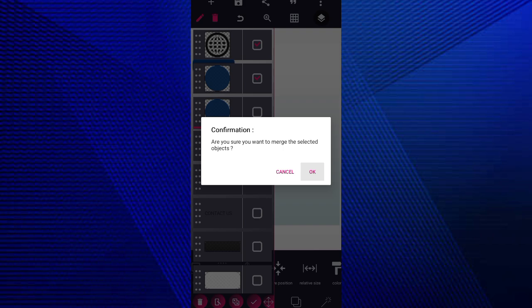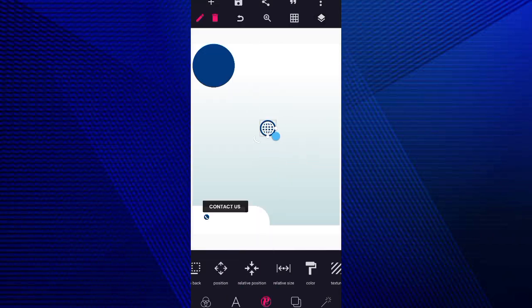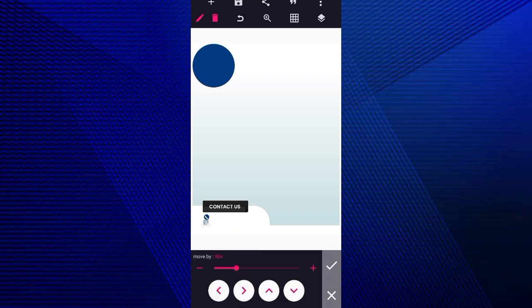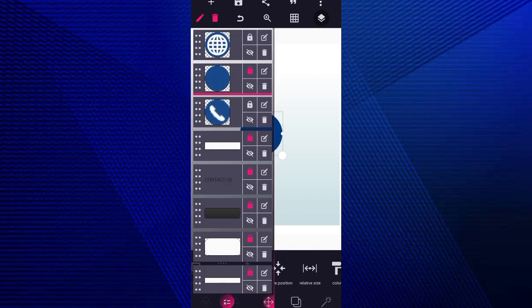Then you can just be able to duplicate it right now, and then you can also adjust it a little bit.